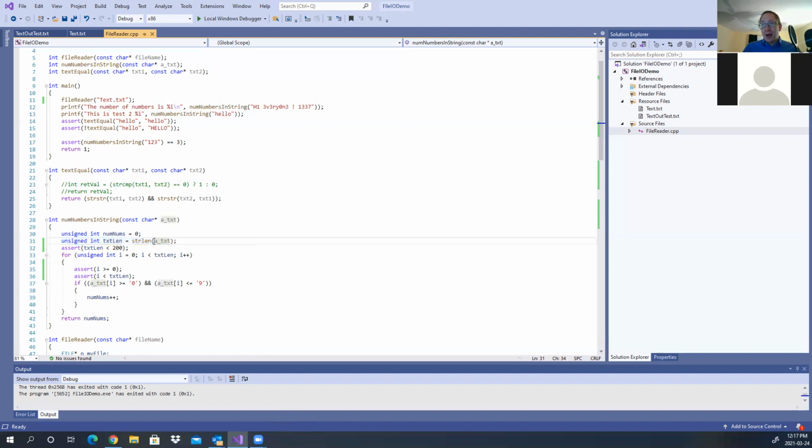Okay, so I know I'm going to reach the end of my string. I didn't even need this, but I did it anyways. I know I reached the end of my string by calling strlen.